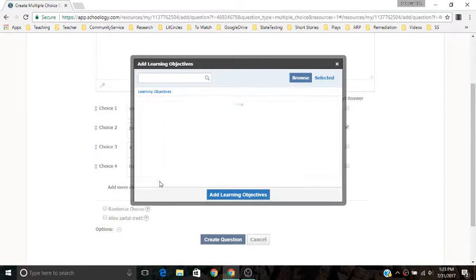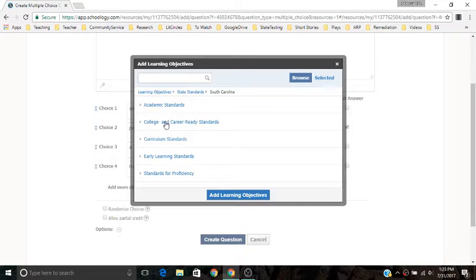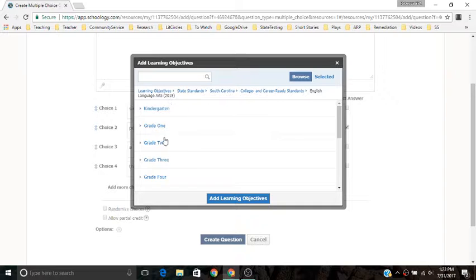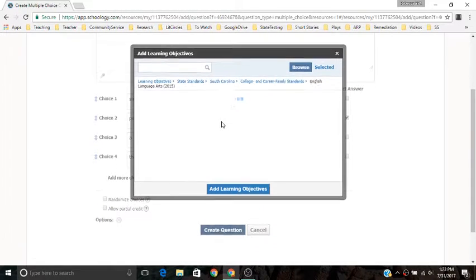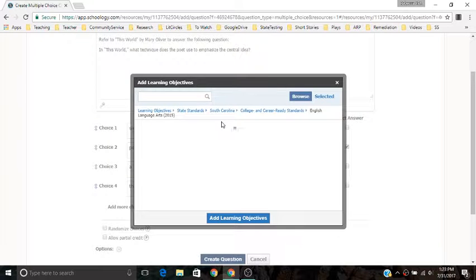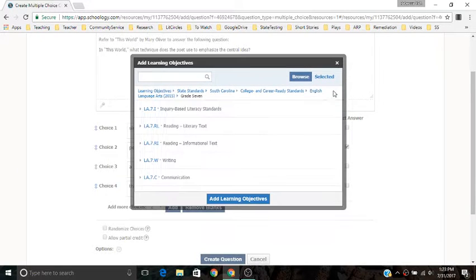I'm going to go to State Standards, follow it through South Carolina, College and Career Ready. You can follow the same structure for whatever standards you have. So I'm going to follow through for South Carolina's ELA standards for 7th grade. From there, I am going to select my standard all the way down to my indicator. And it actually does allow you to select multiple indicators. So if you do have a question that relates to multiple indicators, then you will have the option to select as many indicators as you need.